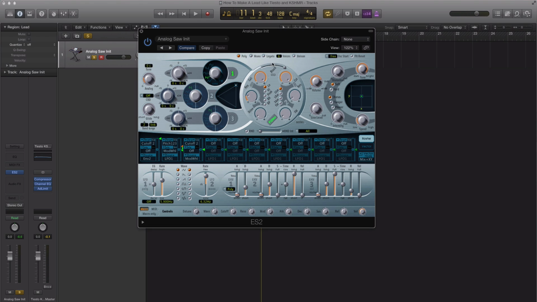So the first thing we're going to do is change this to legato and turn on unison because we want a nice full sound. And we're going to leave it on the sawtooth oscillator right there. We're going to bring number 2 in as well. And we're going to bring in number 3.